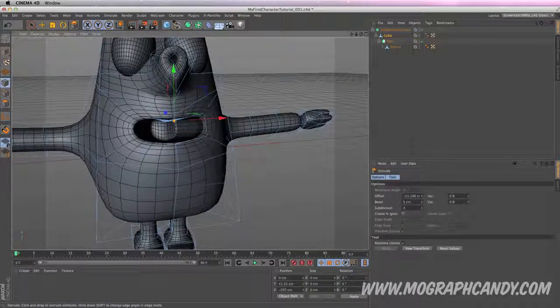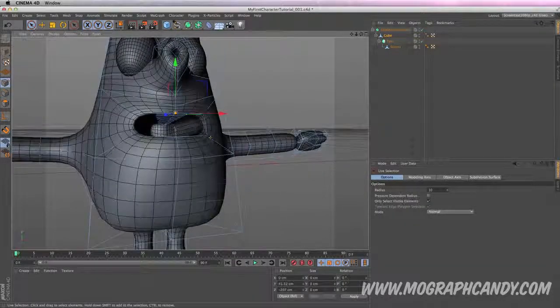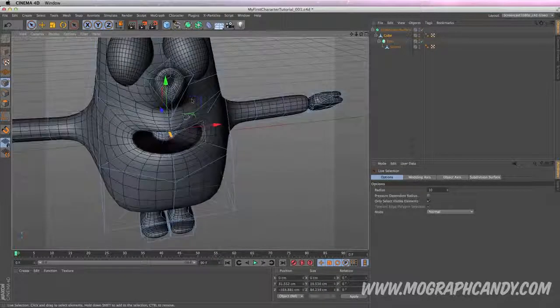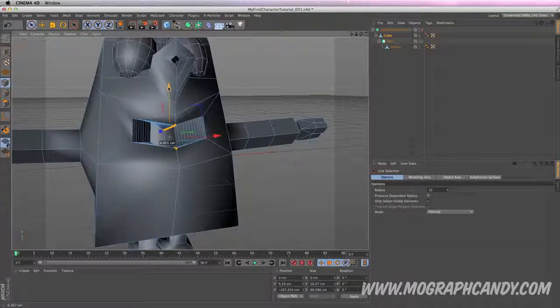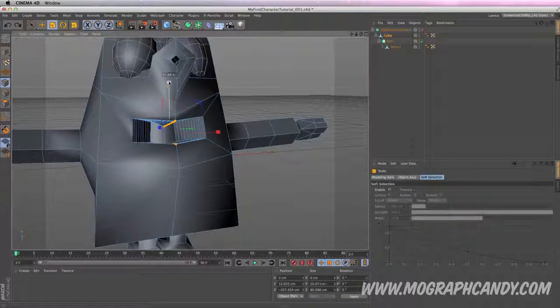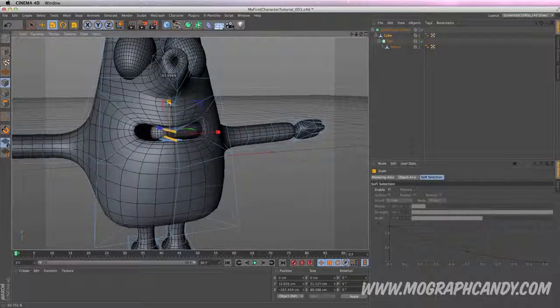And now we can go back into our point mode. Select all these points inside here, this mouth. Same on the bottom here. Turn off the subdivision surface to take a look. And now we could just hit T on the keyboard and scale those in. There we go.